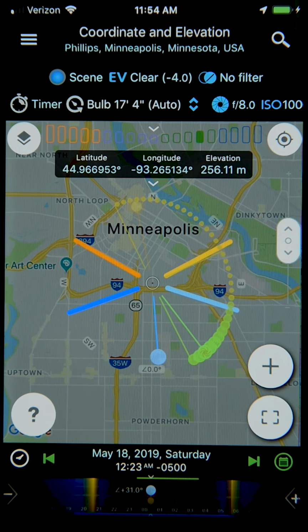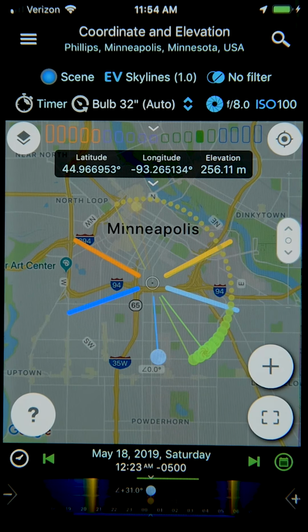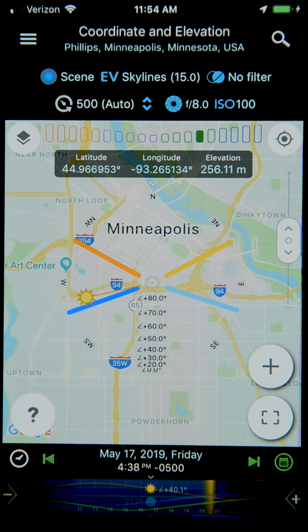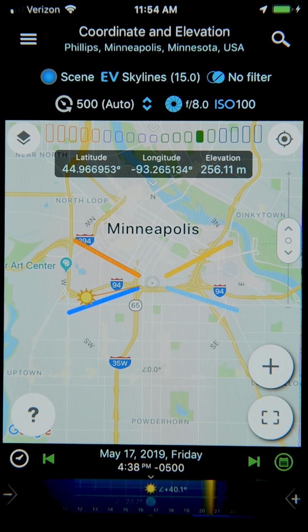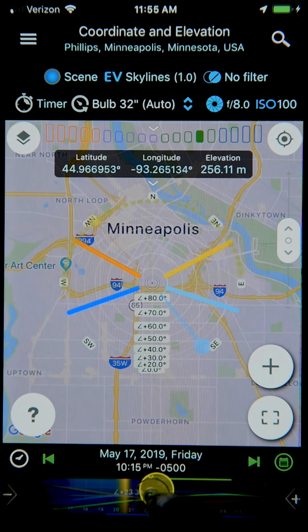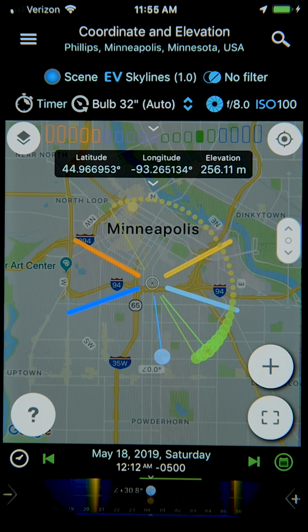All right, so now let's talk about the special subjects. For example, let's select the skyline as a subject, and this would be the case for shooting a city skyline. Now when adjusting the time during the day, you can see that the EV is still 15 as it was before. But now when we approach sunset and beyond, the plateau value of the EV is +1, not -4 or -6 like it was before.